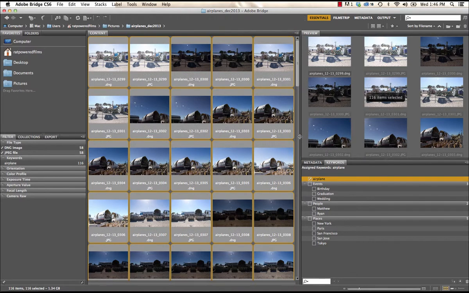Perfect. So now we have a keyword assigned. We can see our DNGs and our JPEG files. We can also see our keyword over here. And I think that we are ready to go on and start reviewing and picking our favorites. Cool.